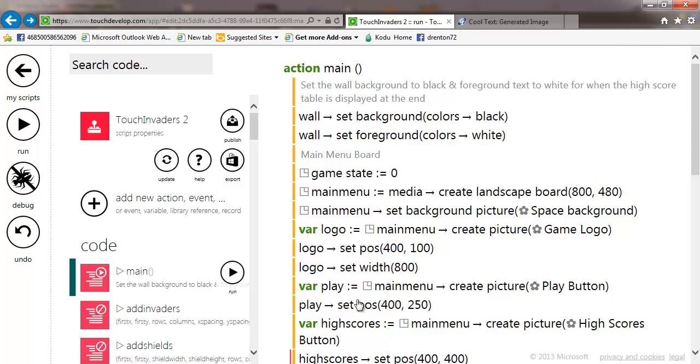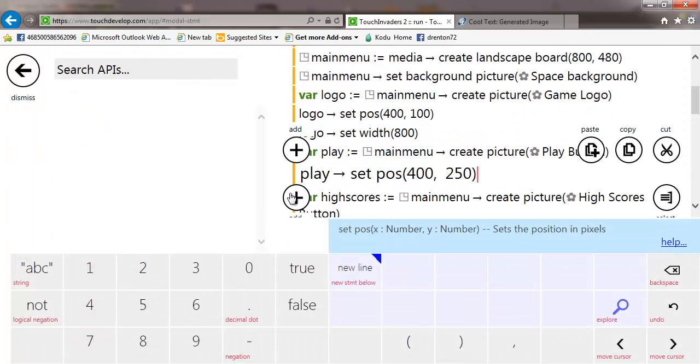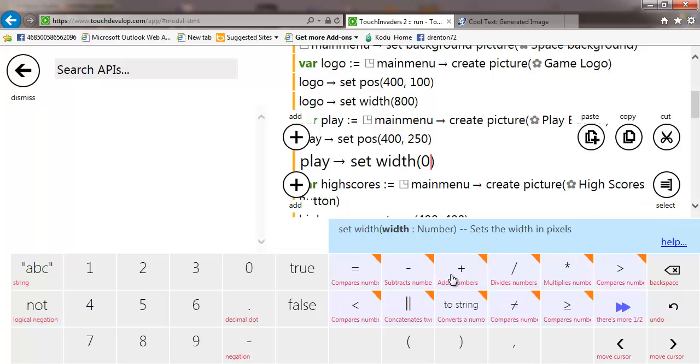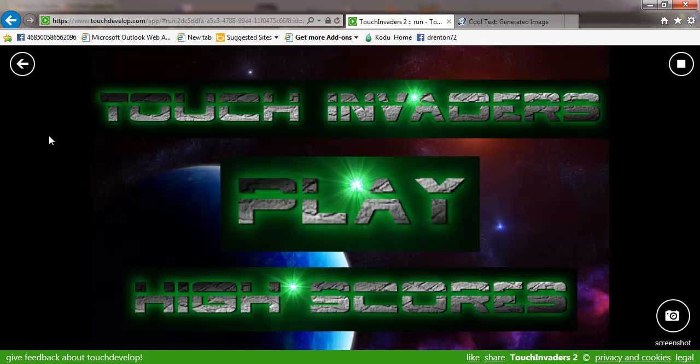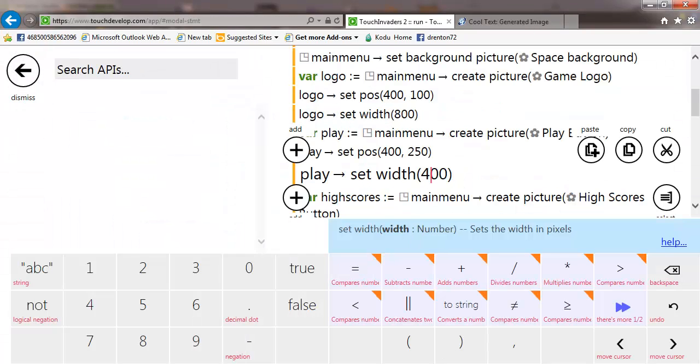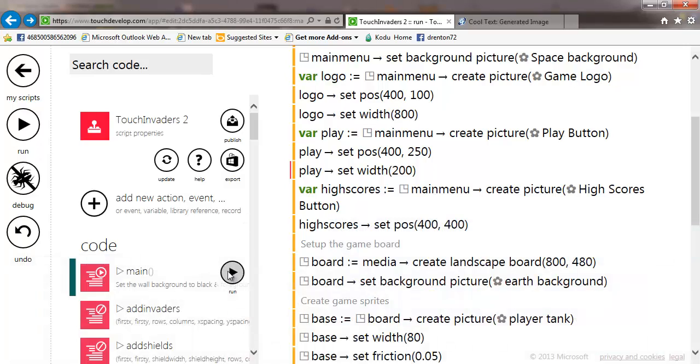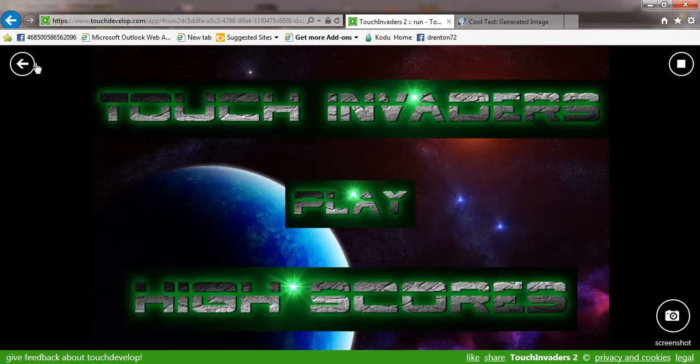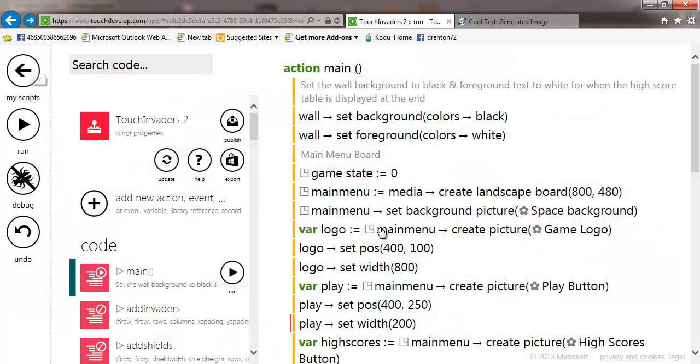Or should I? No, I don't know. You could resize it, set width, so say we set it to 400, I don't know if that'll make it smaller, let's see. That made it bigger. Is that better? I'm not sure.